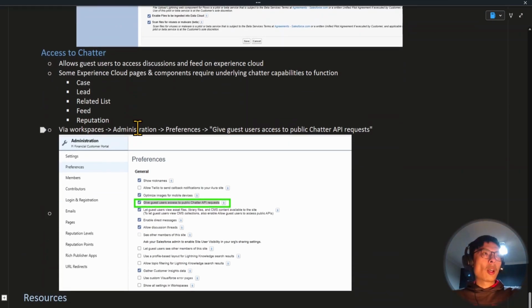Next, we have access to Chatter. So to allow guest users to access discussion and feed on Experience Cloud, we'll need to enable the setting. So you'll need to go to Workspaces, Administration, Preferences, give guest user access to public Chatter API requests.